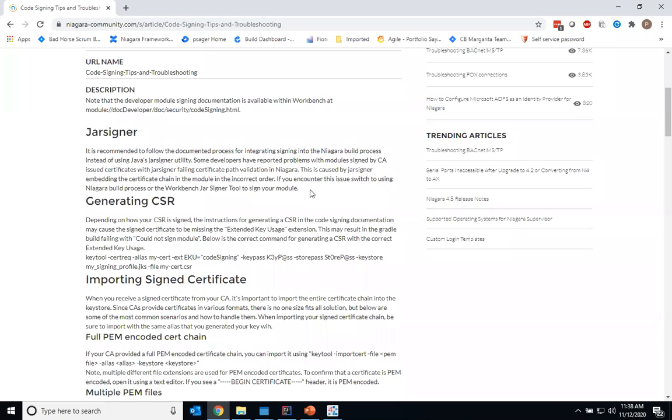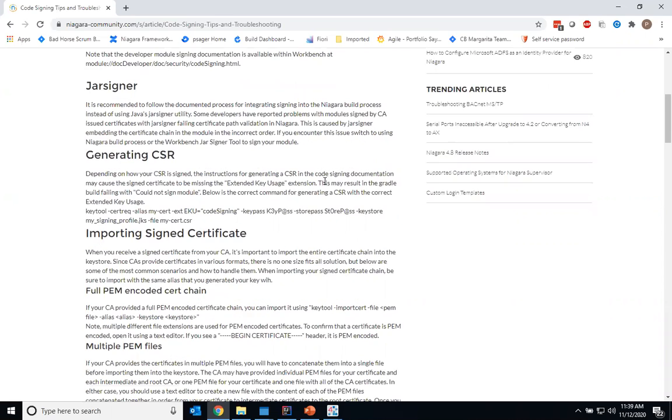In 4.10, a fix was added to be tolerant of the incorrect order that jar signer would embed. So if you're creating modules that are just for 4.10 or the future, you should be okay using jar signer, but anything earlier and you may run into issues.